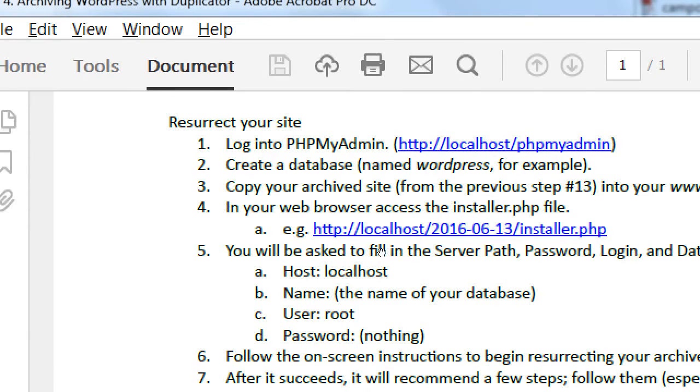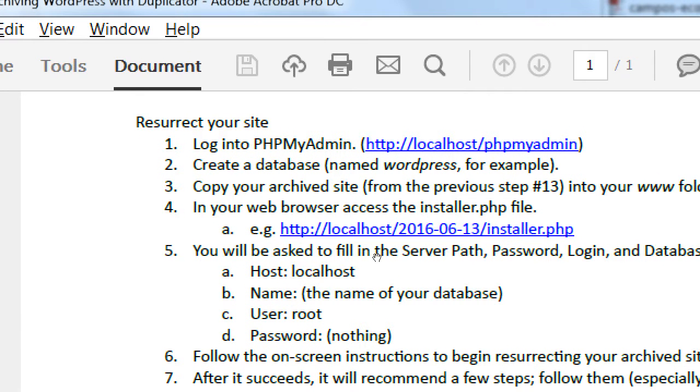In your web browser, access the installer.php file. That folder has a zip file with a copy of everything you did and instructions to bring it back. That's the installer.php. We access the installer.php file in the web browser. So it's saying, for example, you go to the address localhost/something/installer.php.